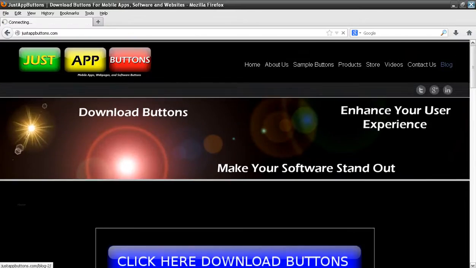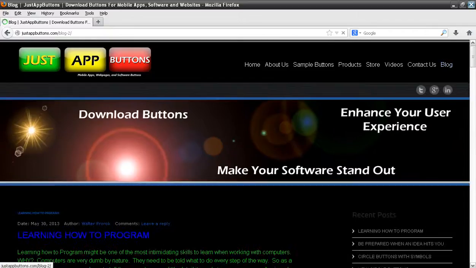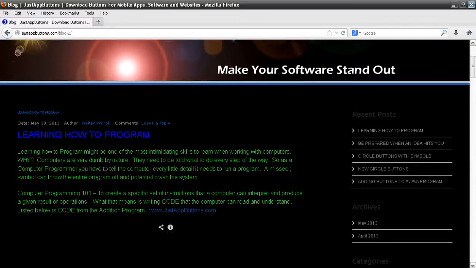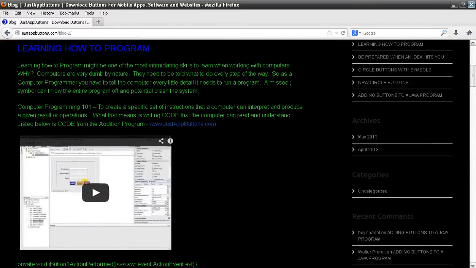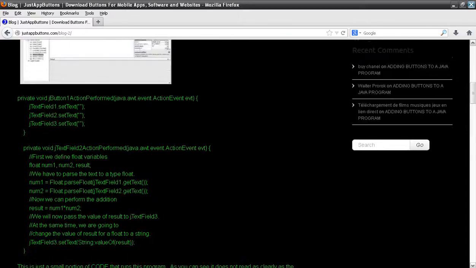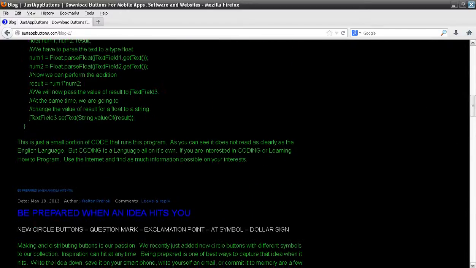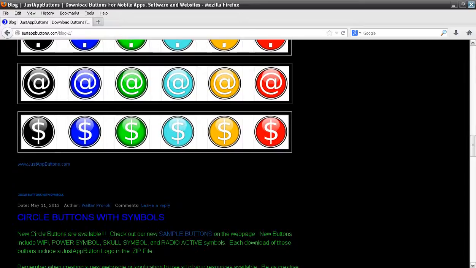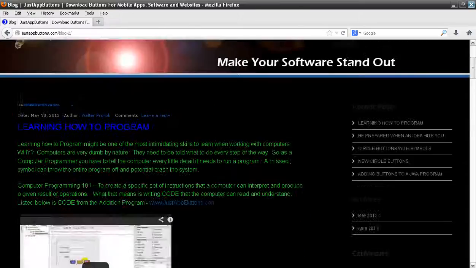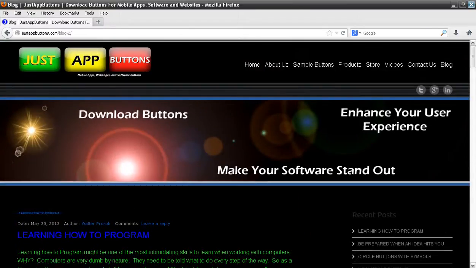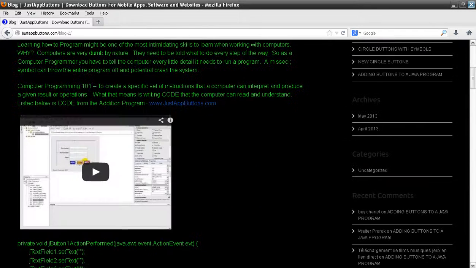And of course the blog, where we try at least once a week to upload some information, some content about what's new, what's exciting, what's happening with the Just App Buttons company. And again, another place to sample our buttons. We have Twitter, Google+, and LinkedIn right here in the upper right hand corner.